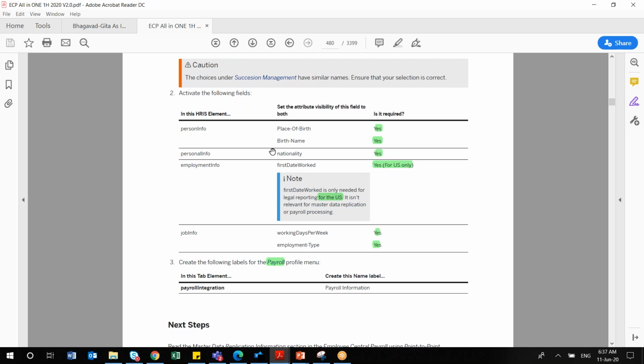When it comes to EC payroll, they will be particular. In the last question which I have seen, they asked about working days per week. Which HRIS element will it come under? It will be under job info. Employment type will also be job info. Suppose first day to work, it is only for US, so you will find that in employment info. These kind of questions are common here.